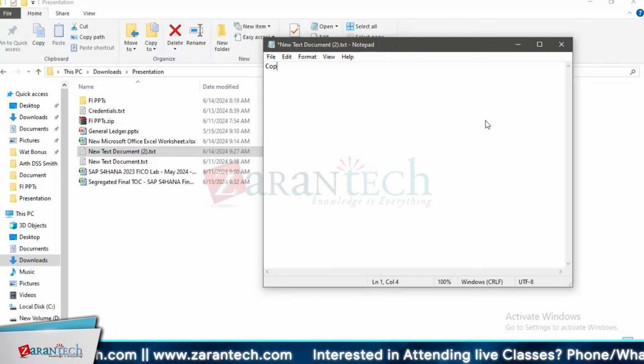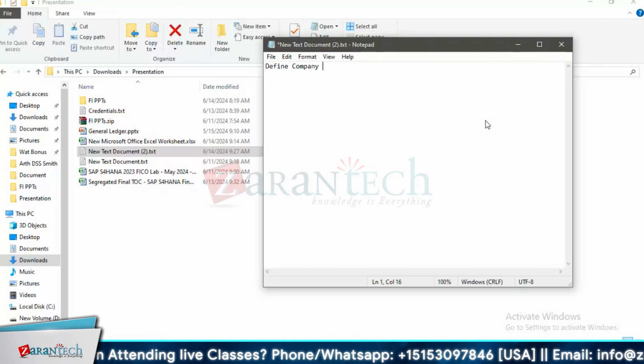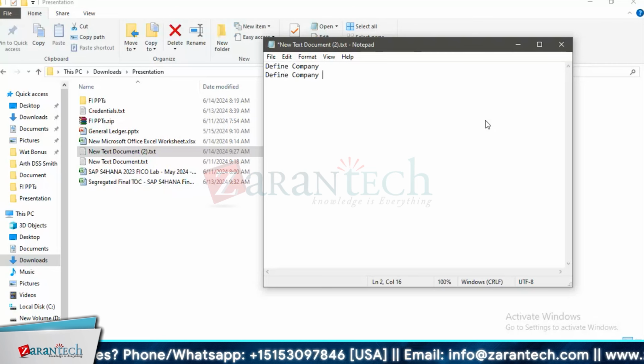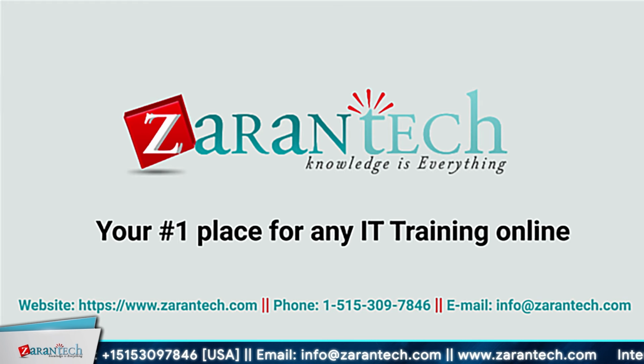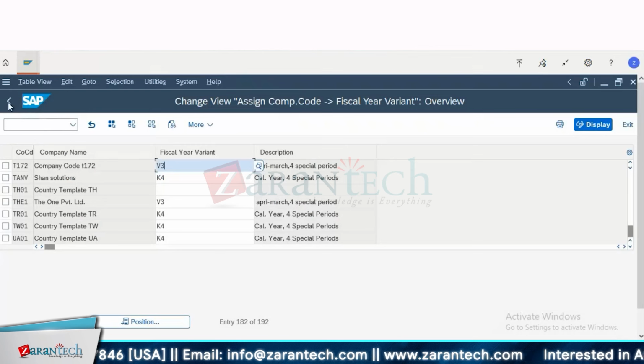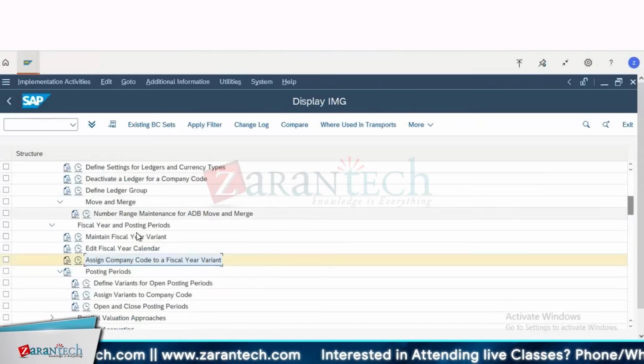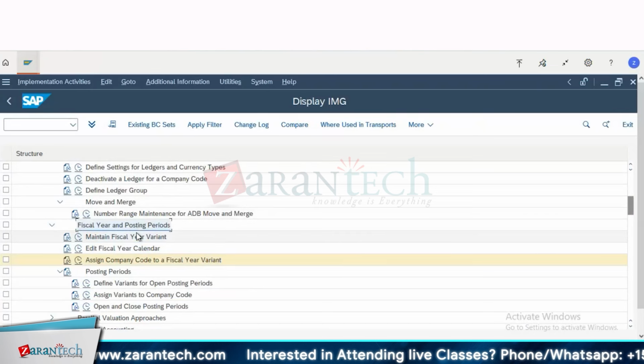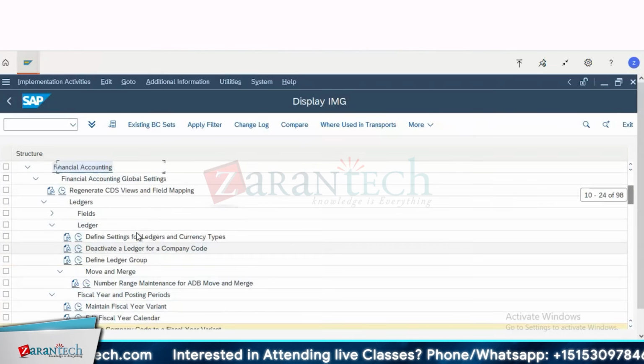So what we did, we defined the company code. Do you want me to write the transaction code, or is it fine if I ignore it? Define company code. Path. How many of you are aware of the path? The definition part we will be doing in the enterprise structure, and whatever assignments we are doing, we do in the financial accounting. Global settings we would be doing in these financial settings.